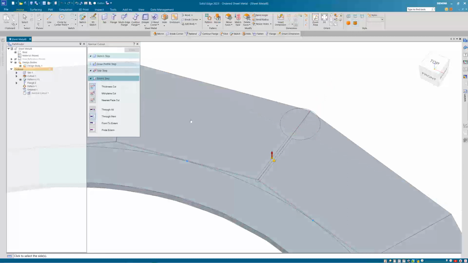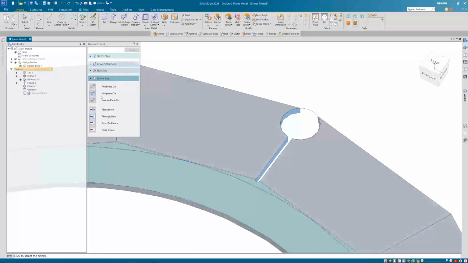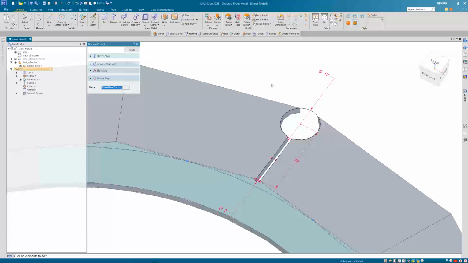So let's have a look at the extent step. See if we can change the cut options. So yeah, changing that to a mid-plane cut rather than a thickness cut will allow us to go and do that on there.